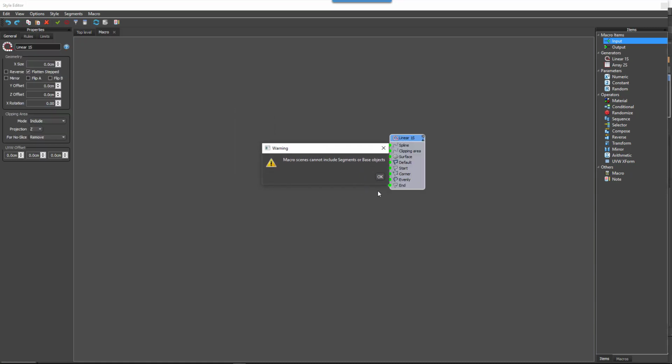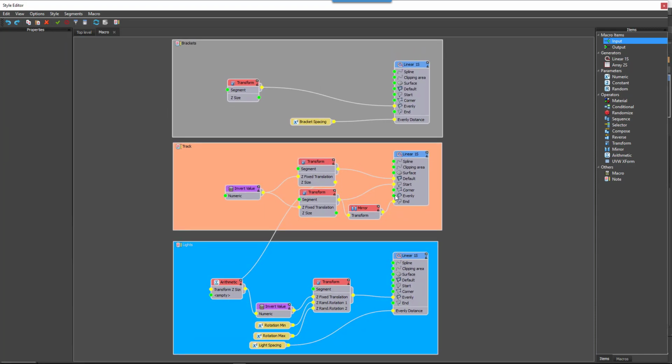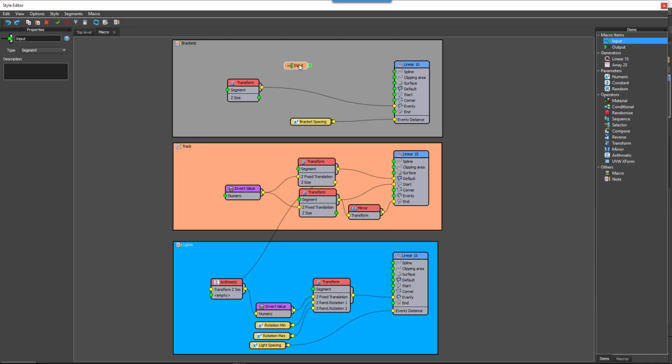You'll get a warning that macros cannot contain segments or base objects. This is logical because in a macro these should be added as inputs so that you can connect any geometry. So to add these new sockets, just drag input nodes from the macro section at the top of the items list. You change the type of input from the type dropdown. Here, for example, I'm adding a spline input that will wire to all three generators.